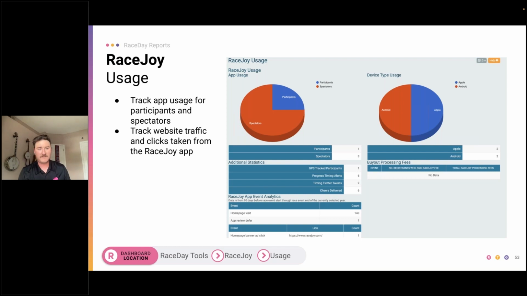And if you're one of our races who is using our RaceJoy product, you can use race day tools, RaceJoy, and usage to pull graphs on the number of folks who have signed up as participants using RaceJoy and the number of folks who have signed up as spectators. And you can also get information on who was tracked, how many timing alerts were sent out, how many cheers were delivered, and also get some website traffic information from the app itself. A lot of those banners and different things on the app can take people back to the website, so we do track that traffic, and you can view that traffic here.